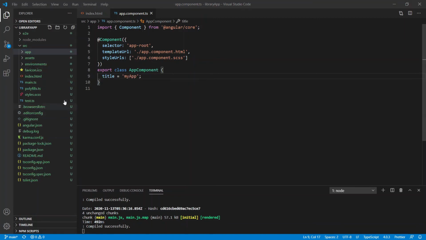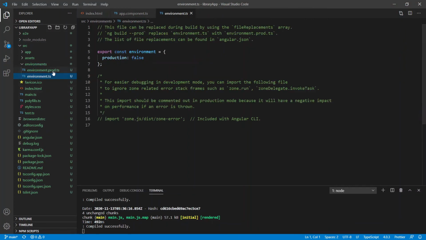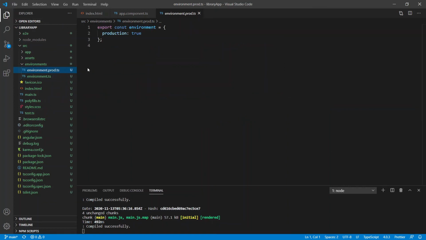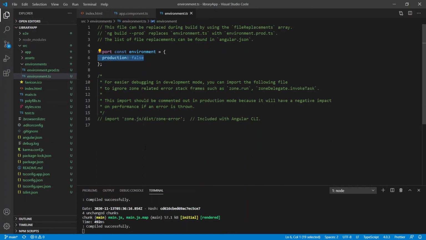Then underneath this environments folder, we have two files where we can configure environment-specific configuration. As of now, you see only one variable is configured. We will see later how we use these variables.